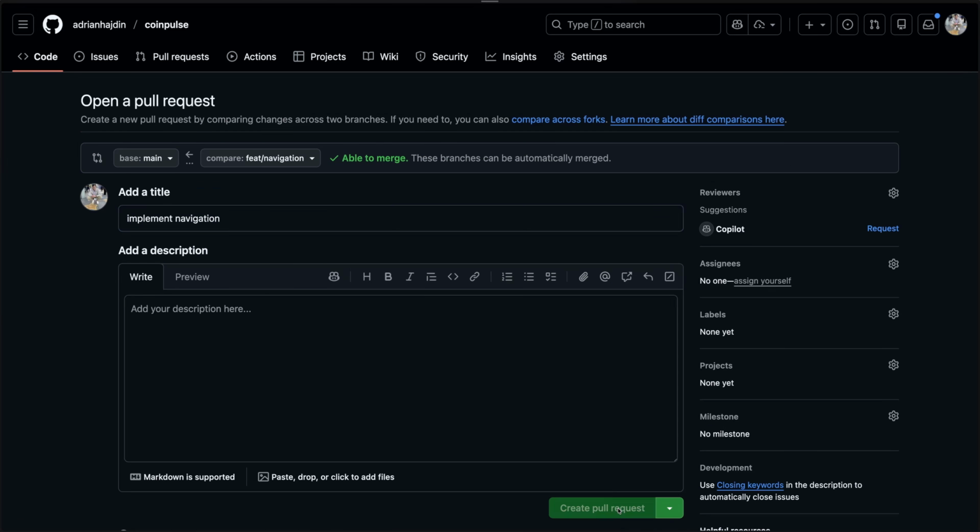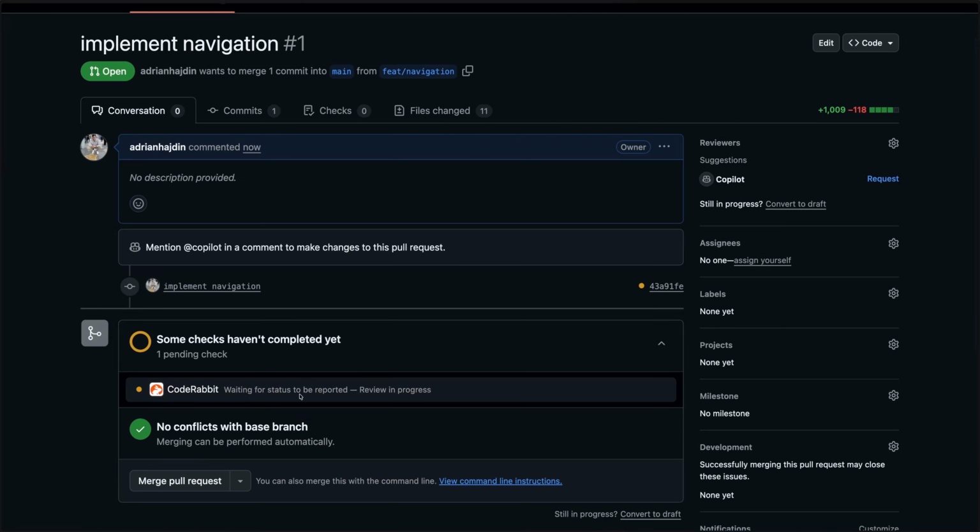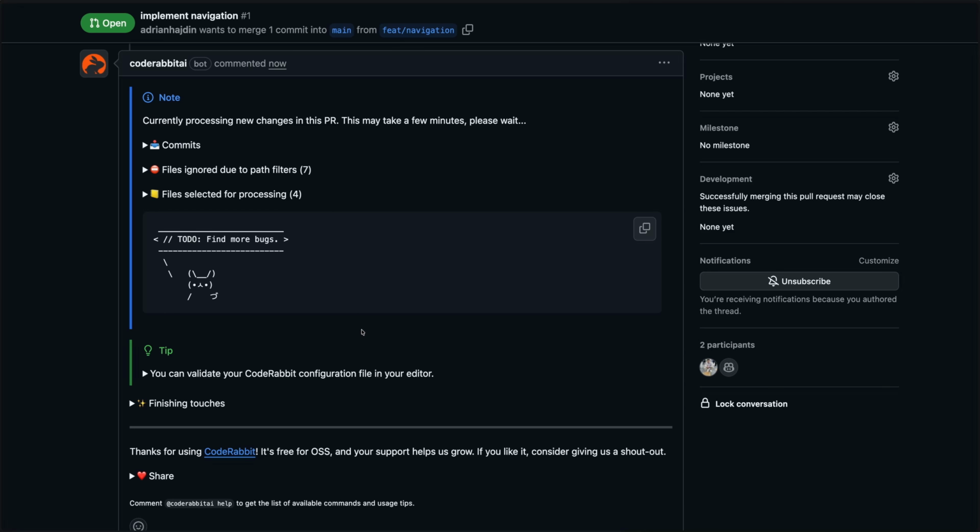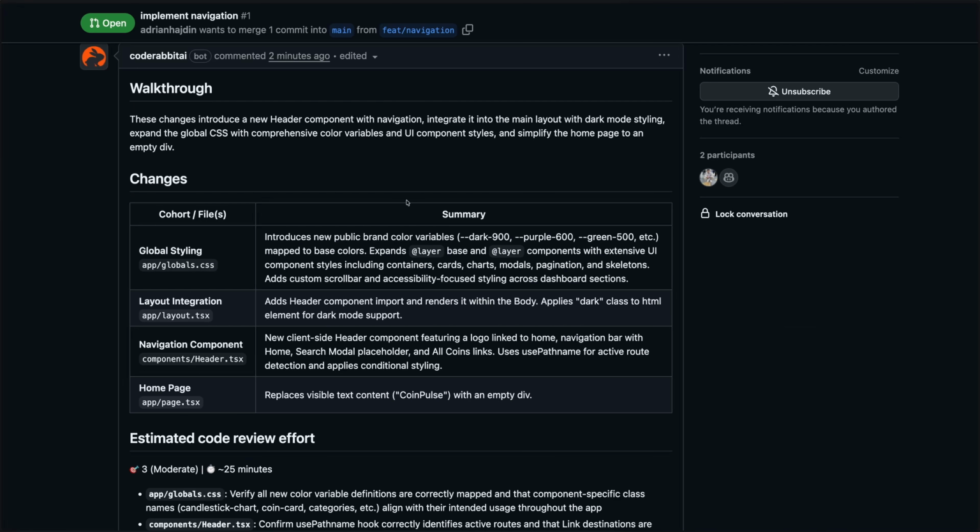create that pull request, and if you added CodeRabbit to this repo, it'll very quickly start preparing the report for you. In this case, it has just one to do, to find more bugs. So you need to give it a minute. I think in this case, since it's a super small PR, it might take just a couple of seconds. And immediately you'll get a walkthrough of the changes that were implemented. And once again, you should always start reviewing those changes from the start so new bugs don't sneak in.